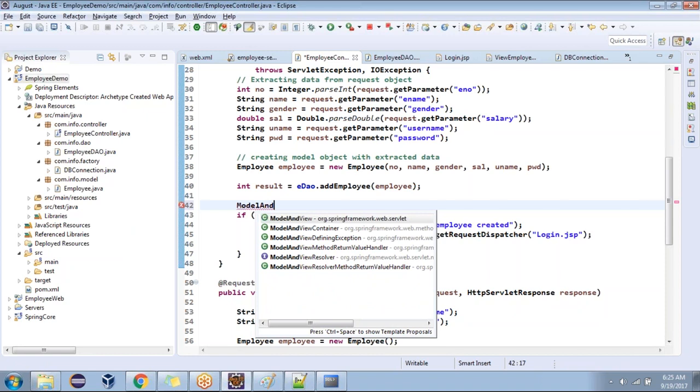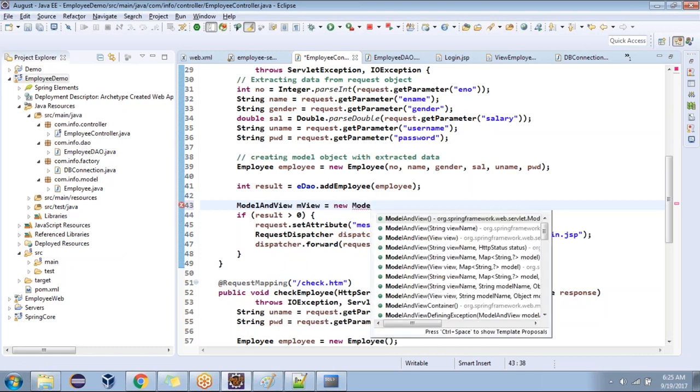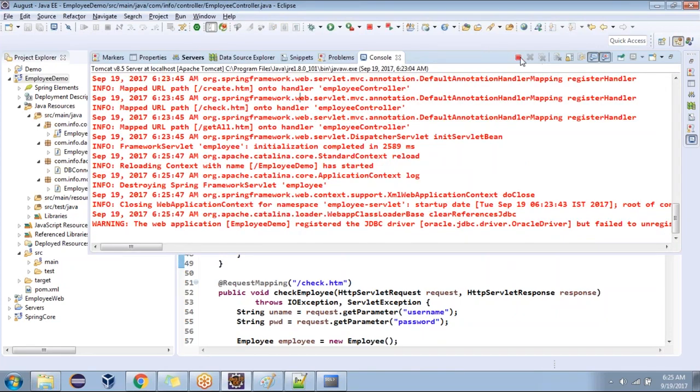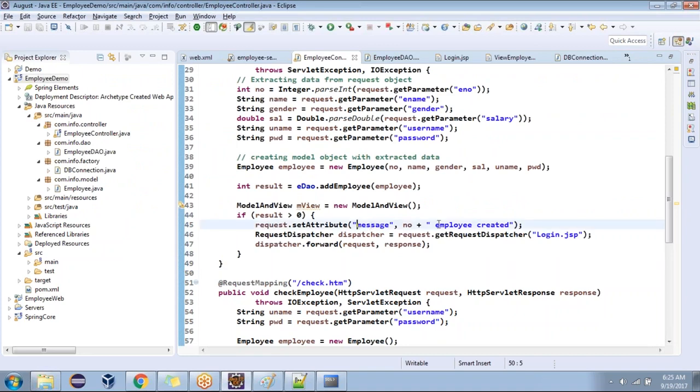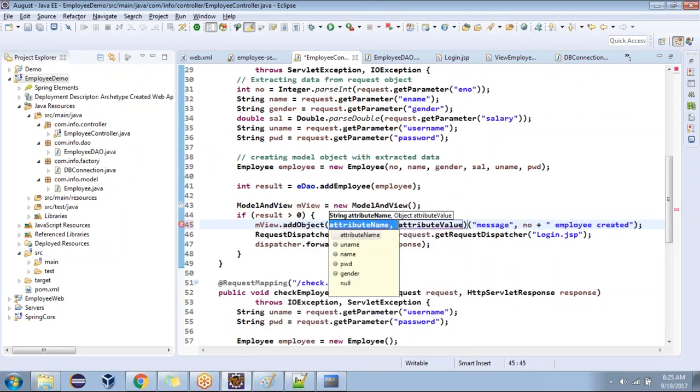Able to see model and view? It's a class. Create an object for the model and view: MView equal to new model and view. Observe the differences, guys. We should create an object for the model and view. That's the first step. Second step is whatever message you want to send, you add to the model and view by using the object, called MView dot add object. Same thing like that, key and value. Message is the key, and this is the value.